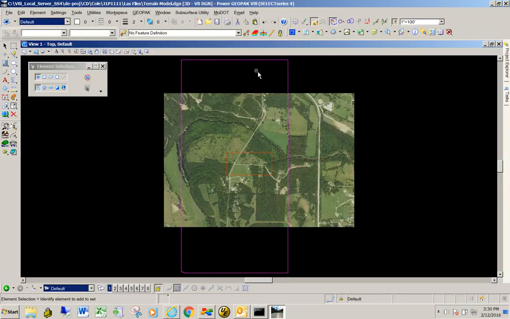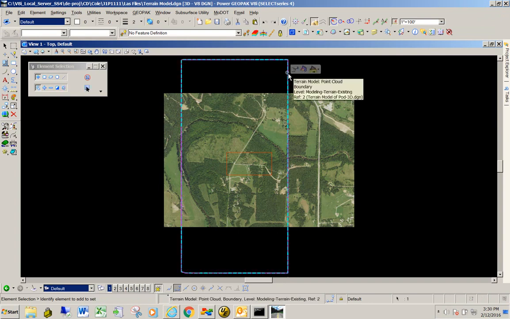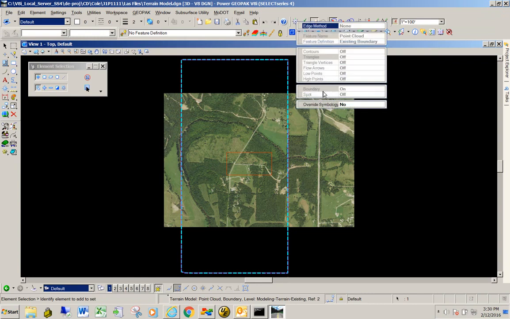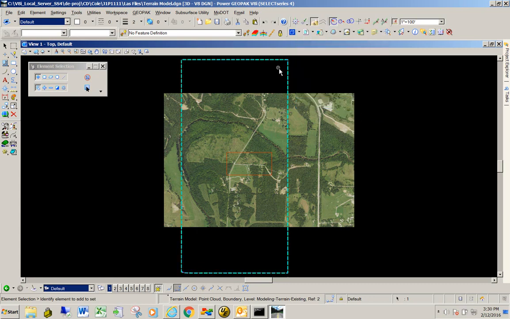To show you that this is LiDAR data, I'm going to go ahead and click on the terrain model. I'm going to go to Properties. I'm going to override the symbology of the reference file, and I will turn on the triangles.